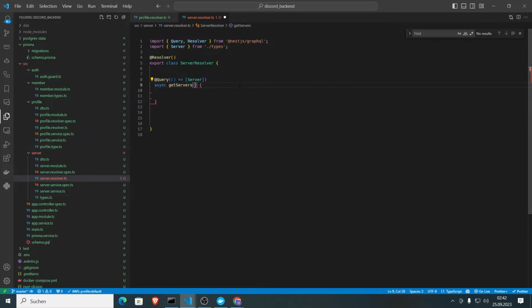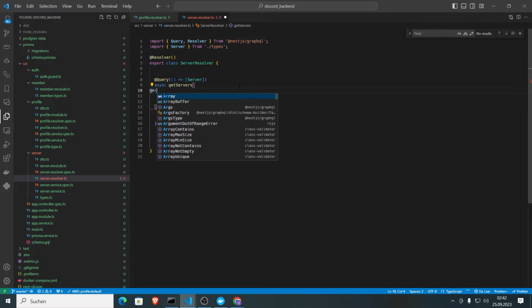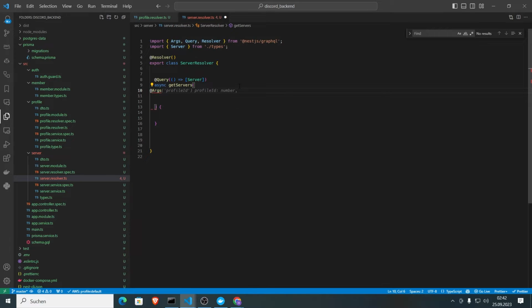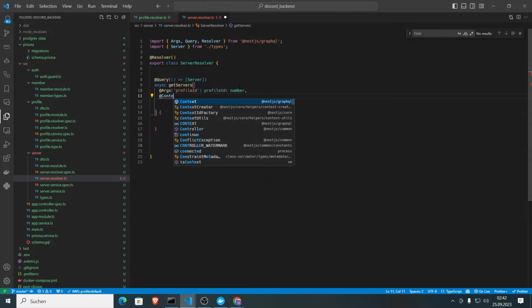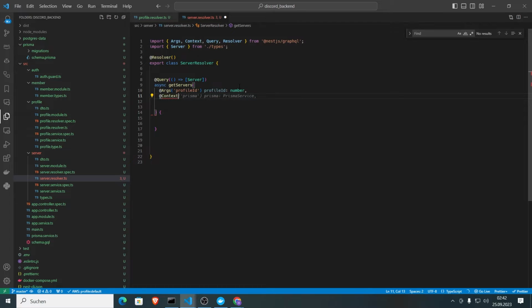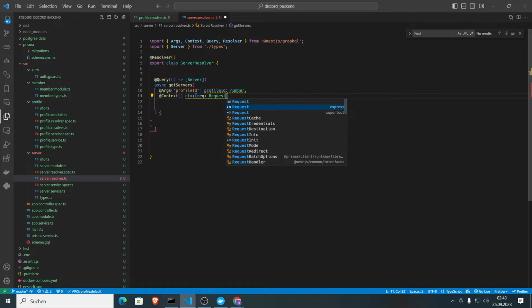And in here, let's make use of the Args decorator like this. Let's import it. And here we expect the profile ID of type number. And we expect the context, also from NestJS GraphQL. Let's say ctx. This is what we name it. And then we say it has a request of type Request from express.